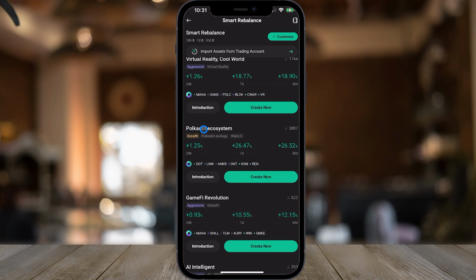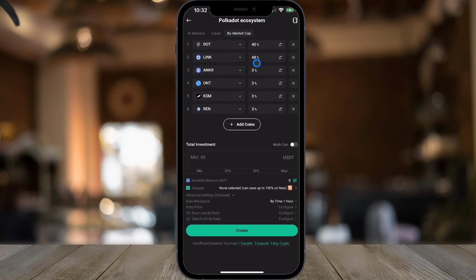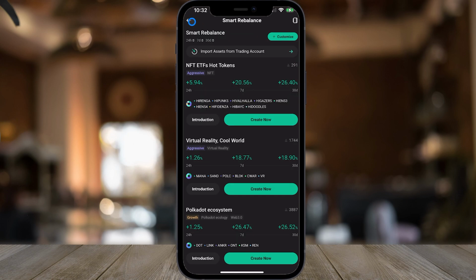This one, for example, is a Polkadot ecosystem ETF. It contains Polkadot, Chainlink, Anchor, ONT, KSM, and Ren. So if you like the idea of this, we can just create now. You can still customize this in here. And then we can also choose how we would like this to be weighed out. So for example, we can go for like an AI balance. We can choose for all of these to be bought equally. Or we can go by market cap, and it's going to choose like a percentage of the portfolio based on the market cap of the coin. Once again, we just choose the investment right here, click on create, and then you can basically buy that ETF.